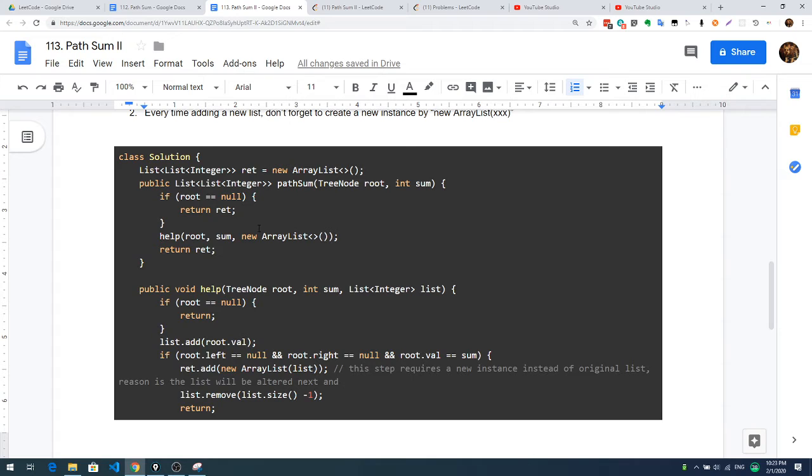So let's jump into the code. In this way I define the final list, outside of the function, as a class level variable, and this is the entry point of the method. First thing is, if the root is null, that means there's no path. In this case, we just return empty.